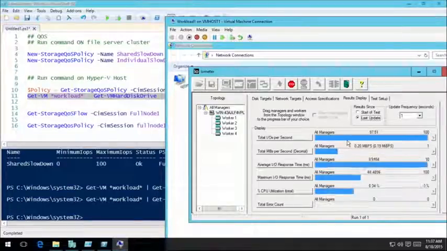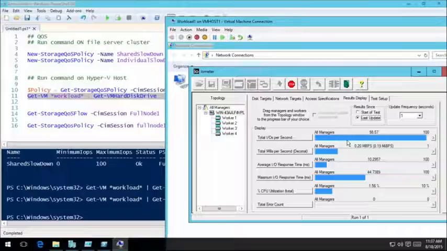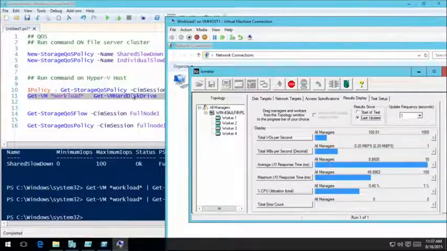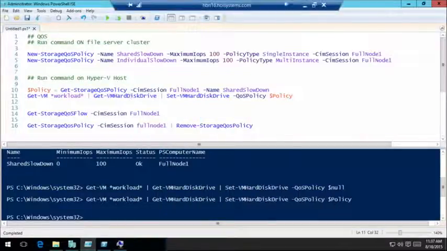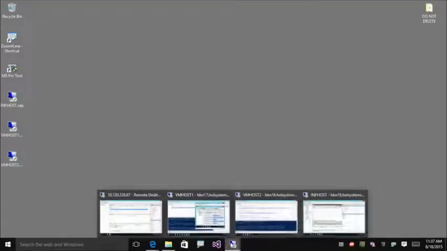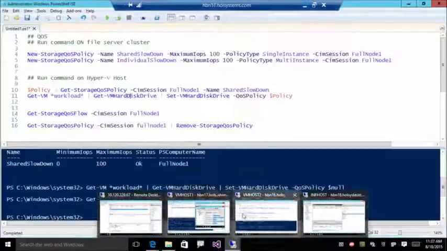Look at that. Right? So instantly, and bear in mind, this is pulling the policy off the file server. Okay? So this is a shared policy. Let's go over and take a look at our other VM on our other Hyper-V host. So that's this guy right here.